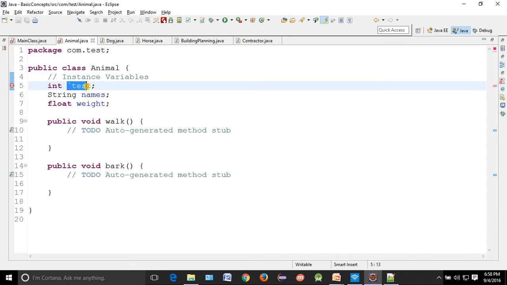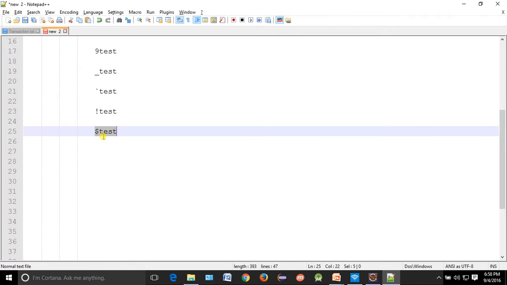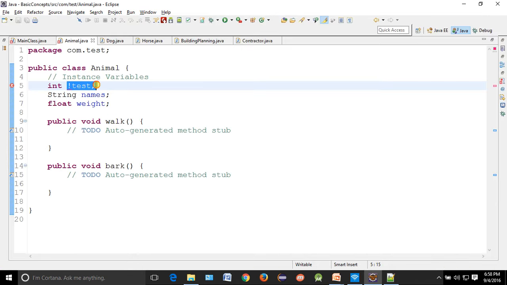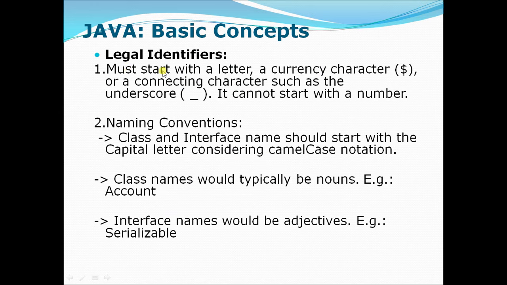Not this one, try to see this. Is it failing? Yes, it is failing. Why? Because it is starting with some sort of symbol. Will it fail? No. Why? Because I can have the currency character as the first letter, so it is correct. So a very simple rule: it must start with a letter, currency character or underscore. It cannot start with a number.